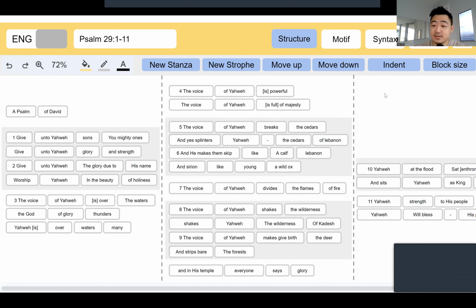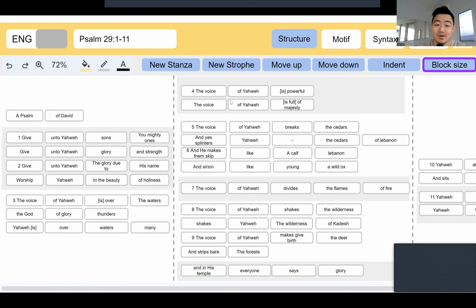And next tool to introduce is this block size, which I'm very excited for. When you click it, all the words will become the same size. And this is useful because now you can very clearly see the word count in each line and also get a sense of the rhythm that when you read the text this way, give unto Yahweh sons, you mighty ones, give unto Yahweh glory and strength, that you'll notice this. I think as you read it, you'll intuitively kind of feel the rhythm of it.